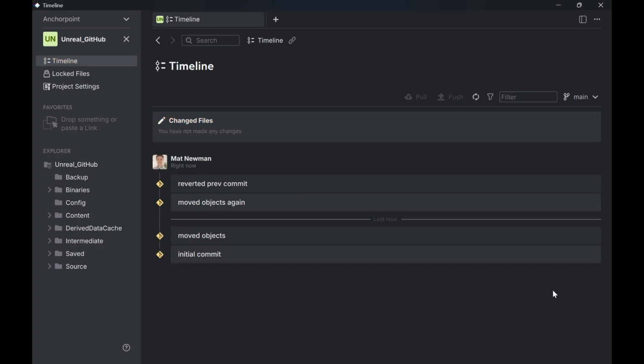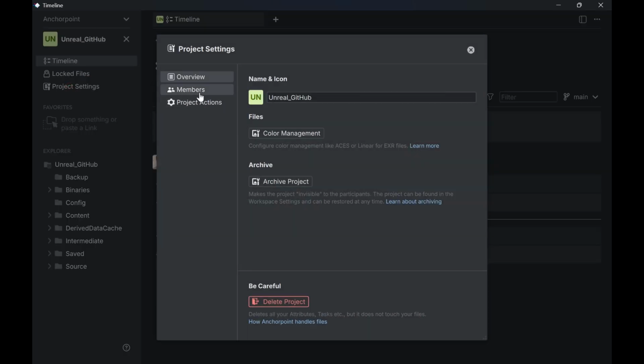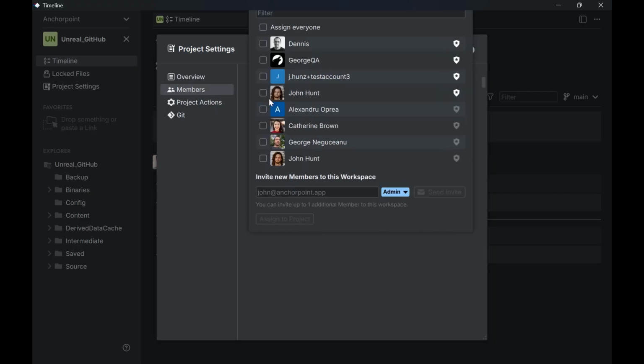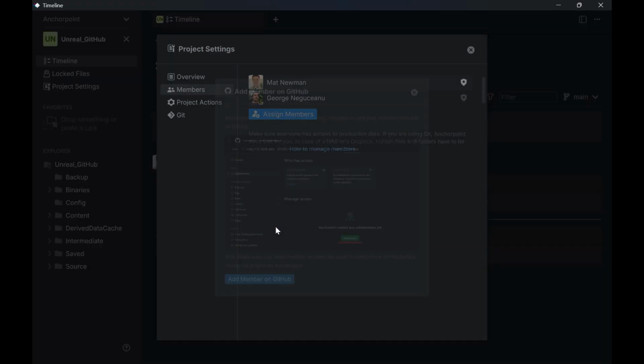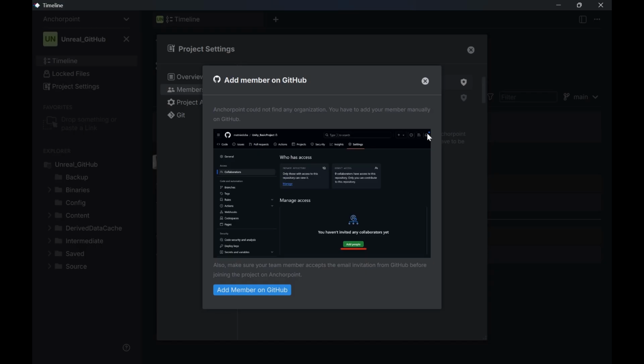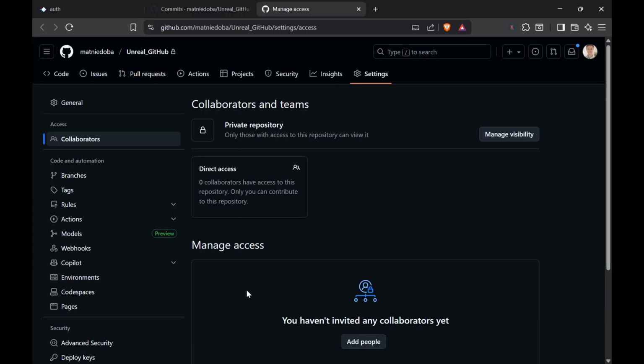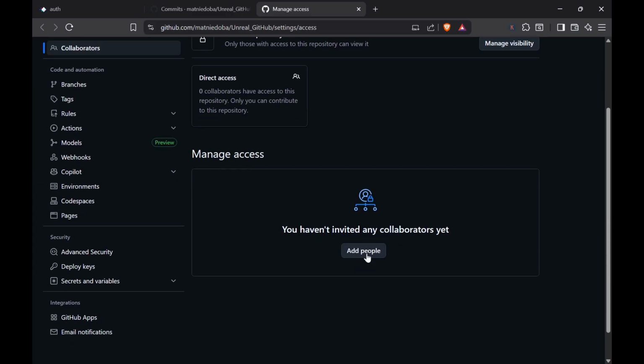Okay, the last thing I would like to show you is how you add a collaborator on your project. So for that, go to the project settings, go to members and assign a member. And here I can also add a member. I can assign that member to the project. And now Anchorpoint will tell me how I need to do this on GitHub. So I can say, okay, add member on GitHub. And it will bring me to the proper page on GitHub where I can also add a team member here using the GitHub username.